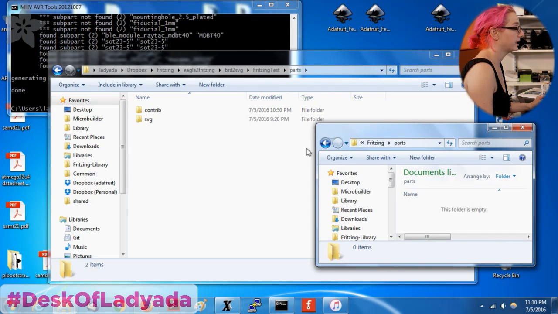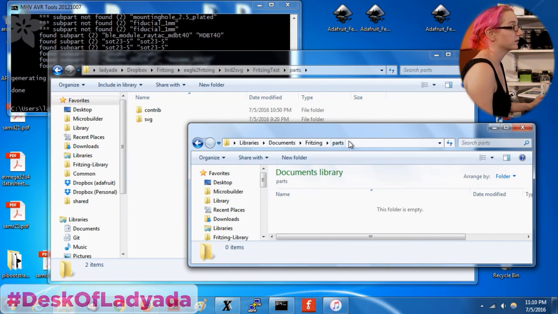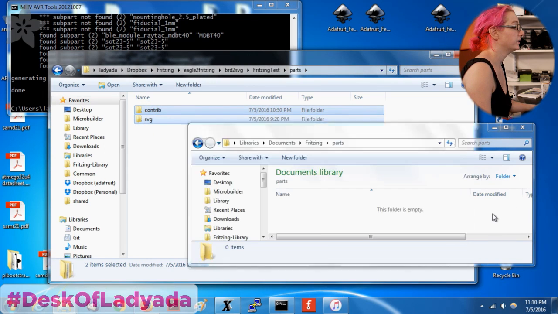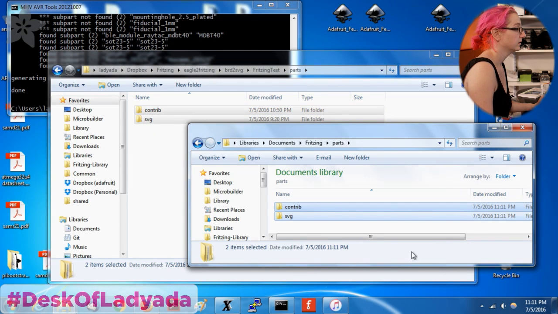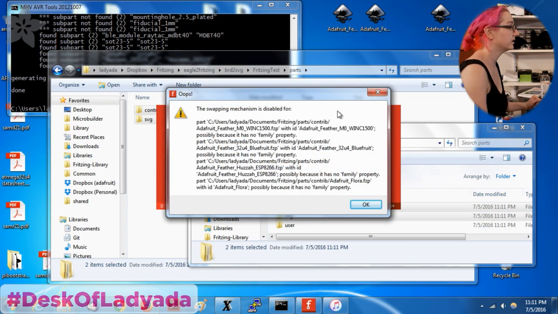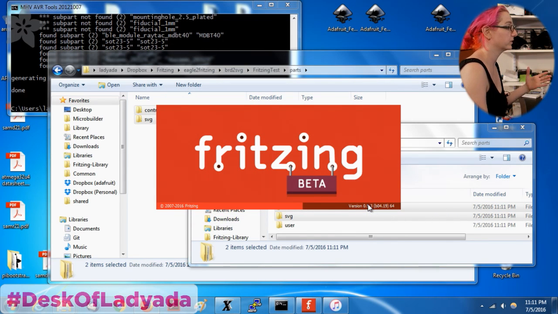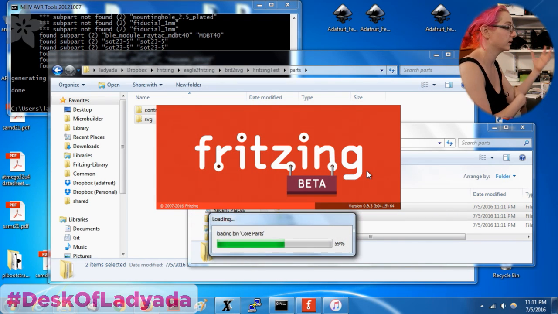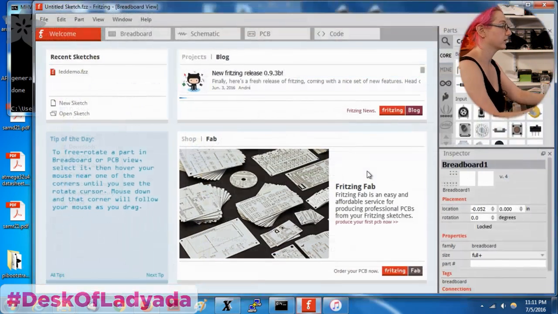So this is my Documents Fritzing parts. That's my personal parts folder. You grab these and you put that in there. And then when you open up Fritzing, it'll freak the hell out. It's like, what's going on? You're just creating parts and deleting them, and there was this part and it's gone. That's okay.